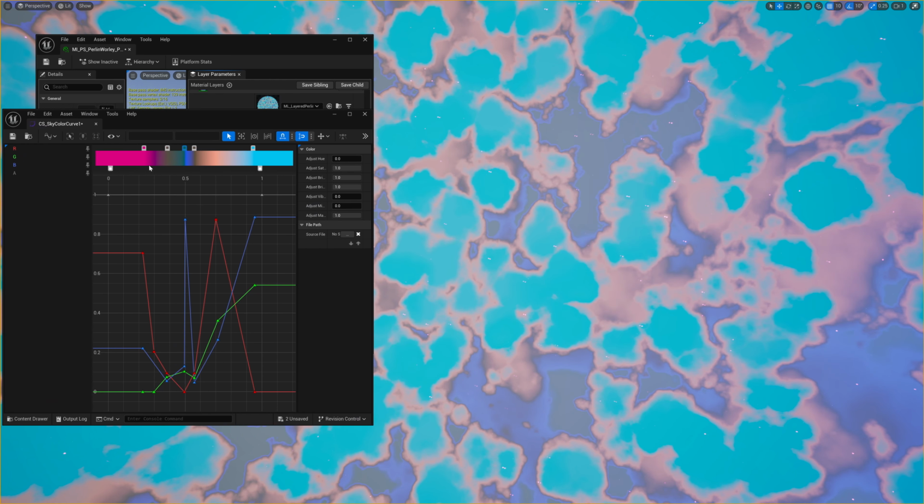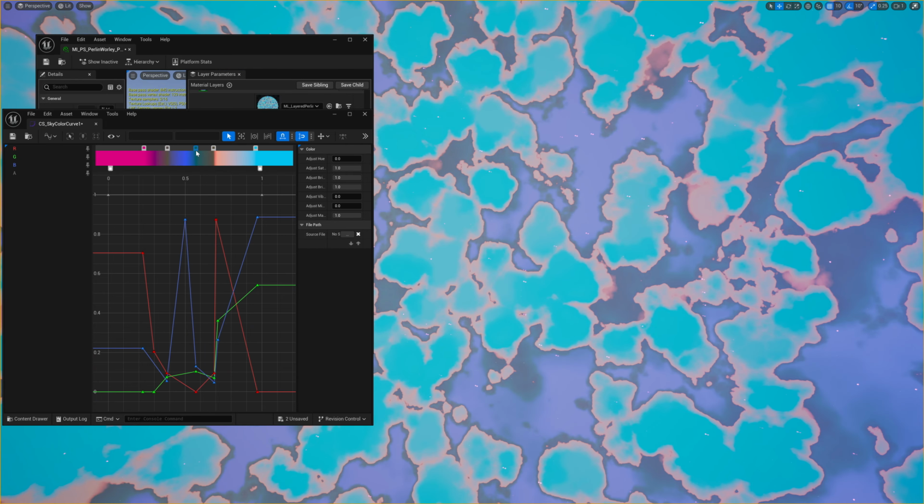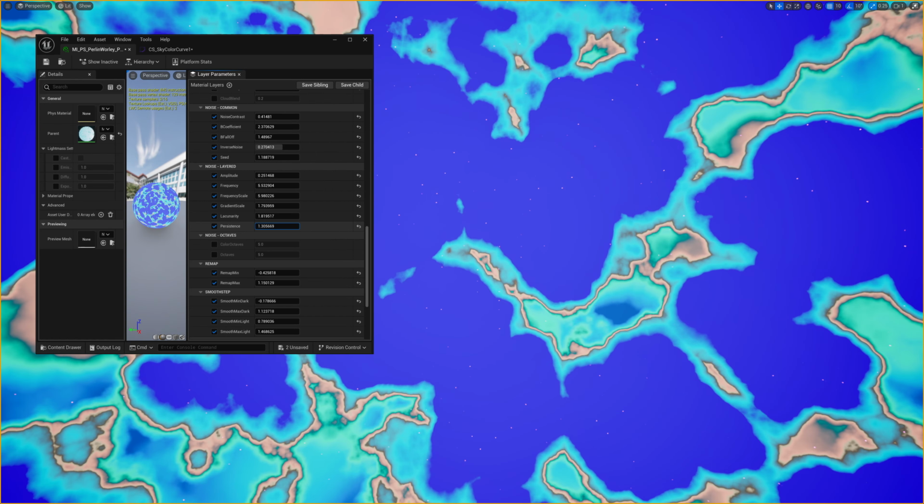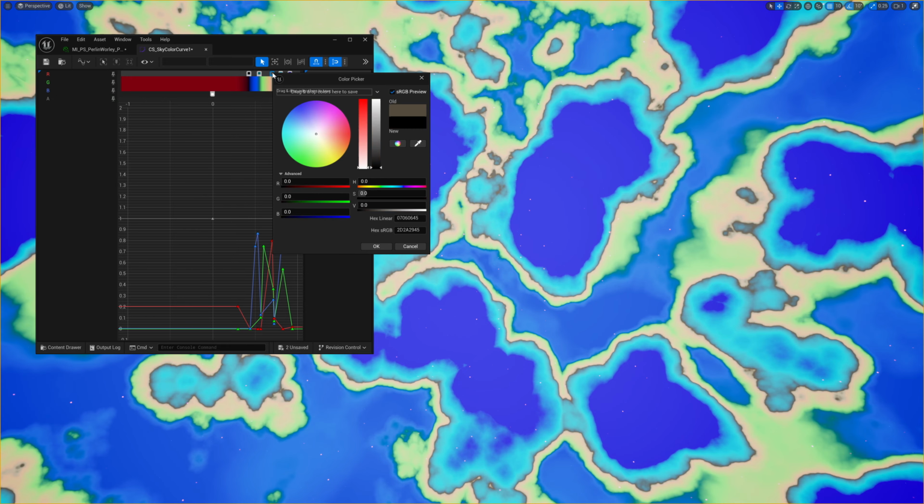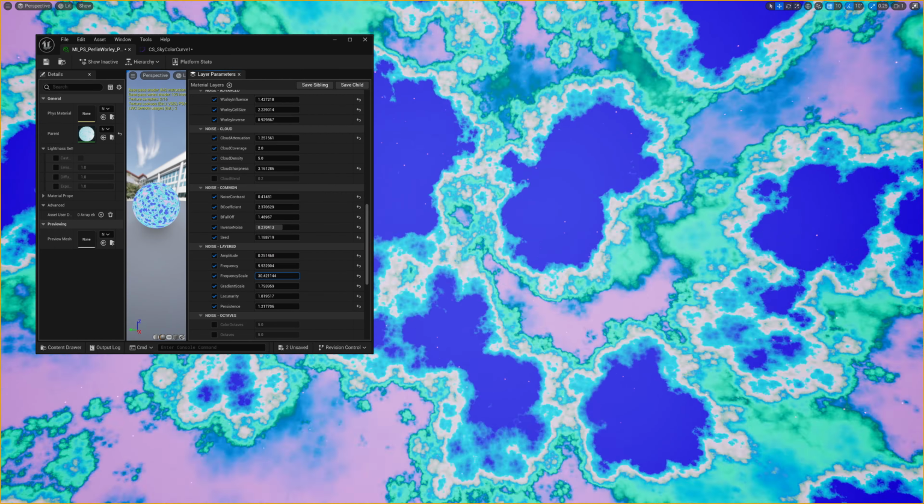Now let's play along with the parameters a bit more till we get some satisfactory results, and you can also get an idea of how the parameters are working together.